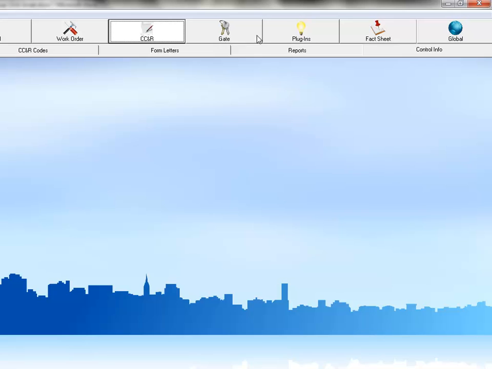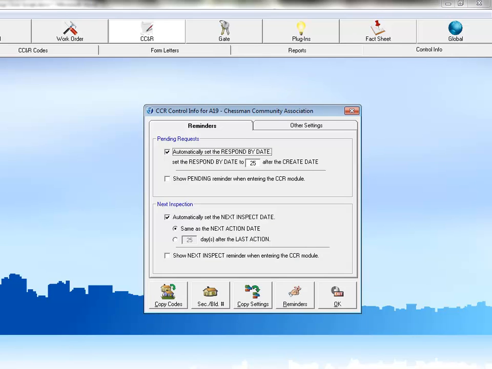and then Control Info. The CC&R Control Info window has two tabs, Reminders and Other Settings. Let's first go over the Reminders tab. Within this tab, there are two sections, Pending Requests and Next Inspection. Pending requests are for architectural change requests. Next inspection is for covenants violations.